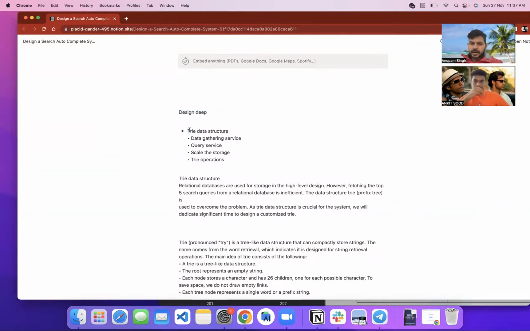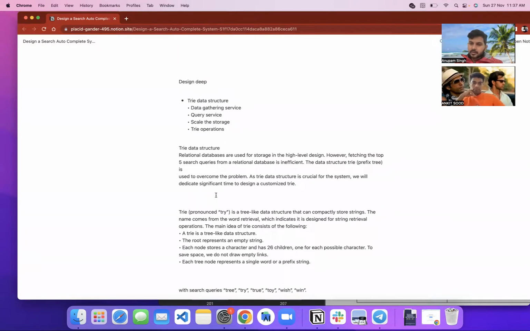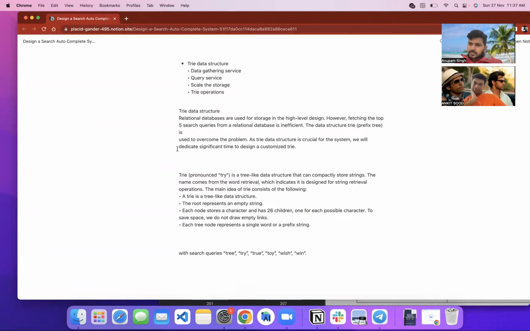Okay, trie. This entire operation will be supported by the trie, and we'll discuss that in detail. We'll discuss it in 4 aspects. First, how do we gather data in the trie? How do we query the trie? How do we scale the internal storage, and what is the trie's overall operation, how does it behave? Those are the 4 cuts that we'll discuss. So let's simply discuss.